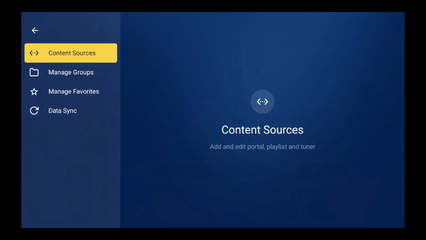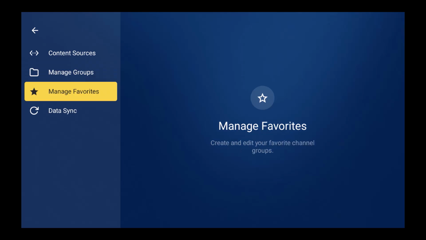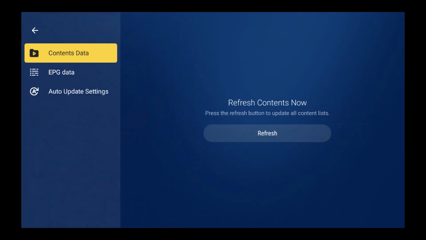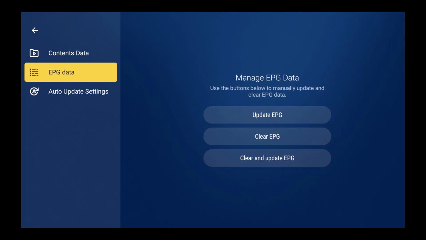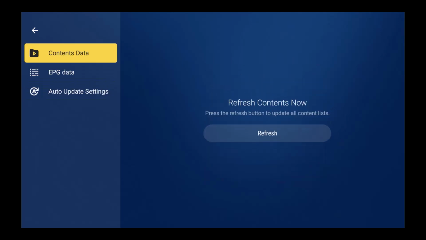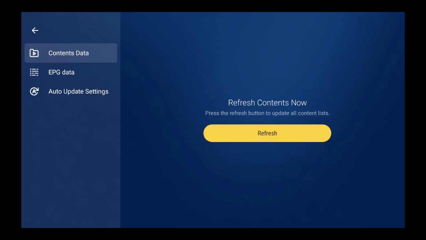Once you're in Content Manager, you can go down to Data Sync. Highlight that and press the OK button. From here, you can either go to Clear EPG or Clear and Update. You can set up the auto update settings, where I have a scheduled refresh at 5 a.m. every day. But I'm going to go right here to the right, highlight the refresh button, and press the OK button.